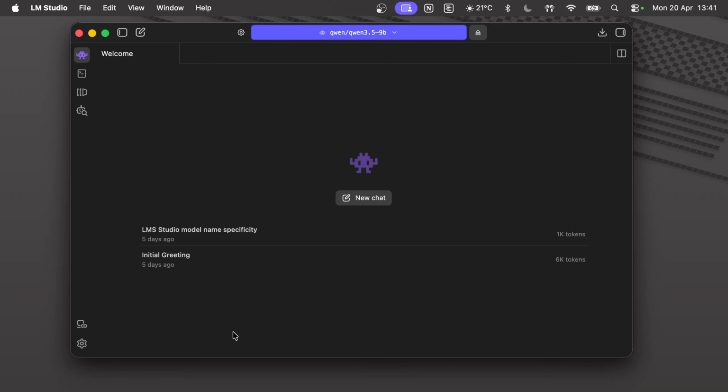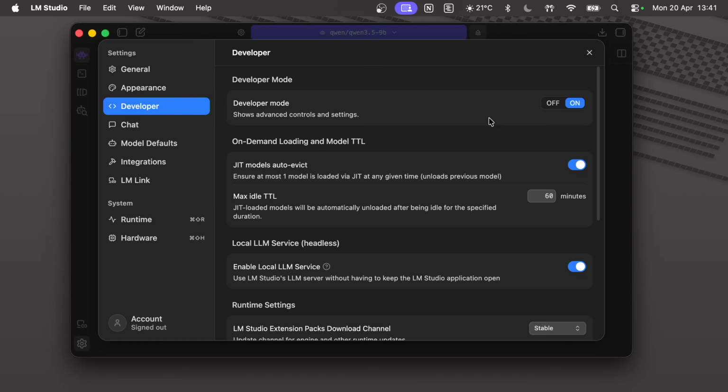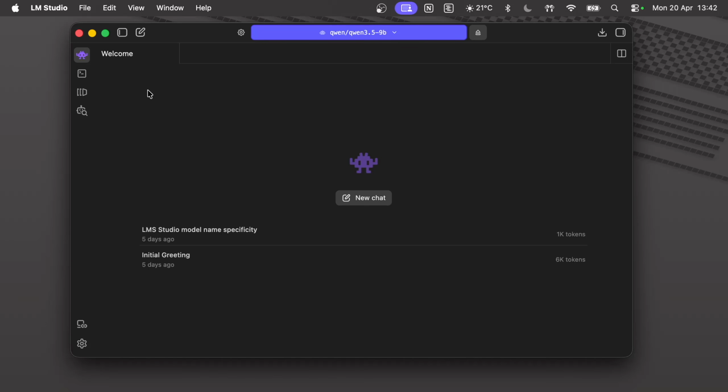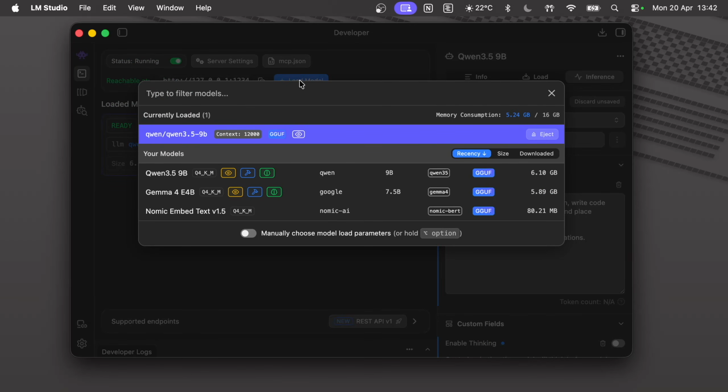Once you've downloaded an AI agent, go to Settings, and here search for the Developer section so that you can turn on Developer mode and also enable the local LLM service. Once you've finished with that, go to the Developer window. And here what you want to do is make sure that the status is set to running. And that will create a server which is reachable at this address. You'll also want to make sure that you have loaded a model. So if you don't have anything here, tap on Load Model and select the model you'd like to load.